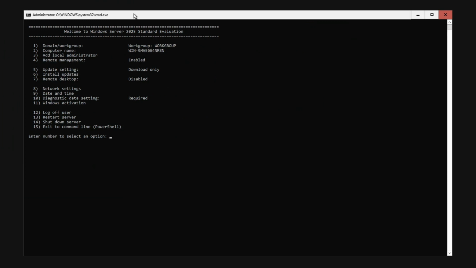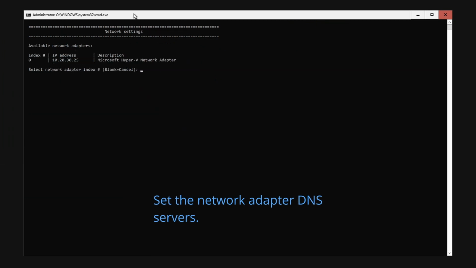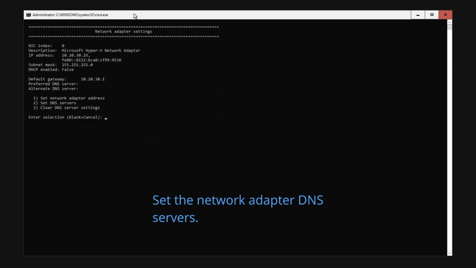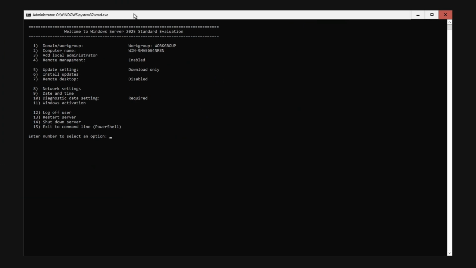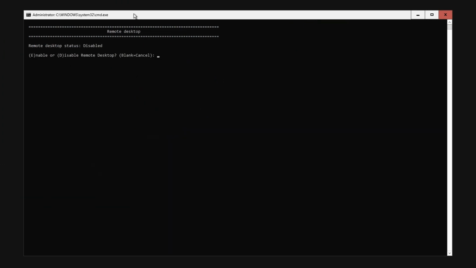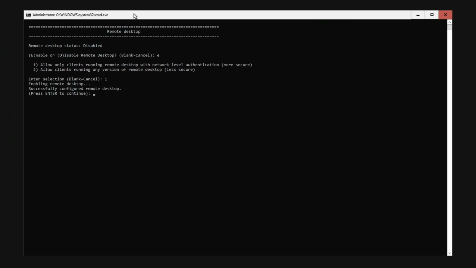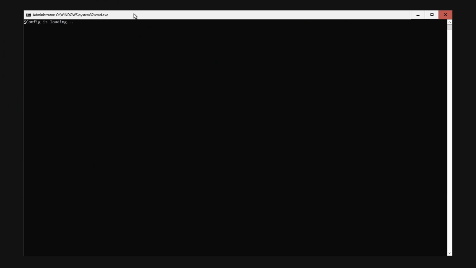Now we have to set the DNS servers. Type 8 again. Select your network adapter. Type 2 and enter the DNS servers. Press Enter to continue. Hit 7 to enable remote desktop if necessary. Hit 1 to allow clients using modern RDP protocols with NLA.